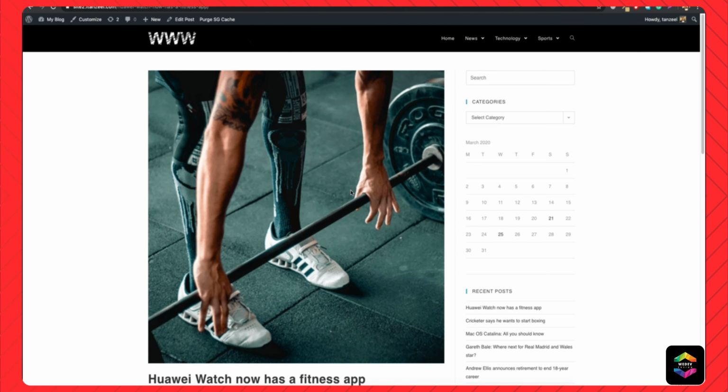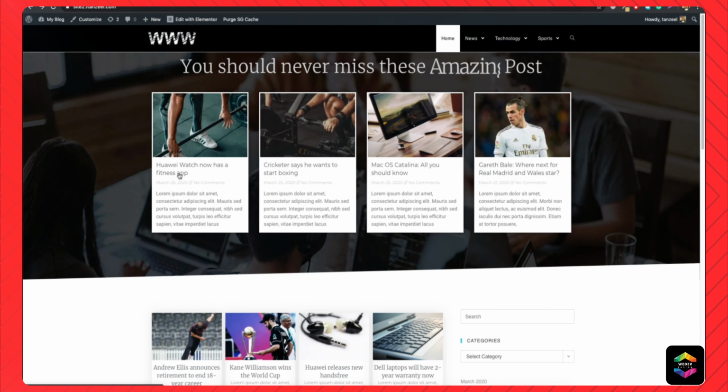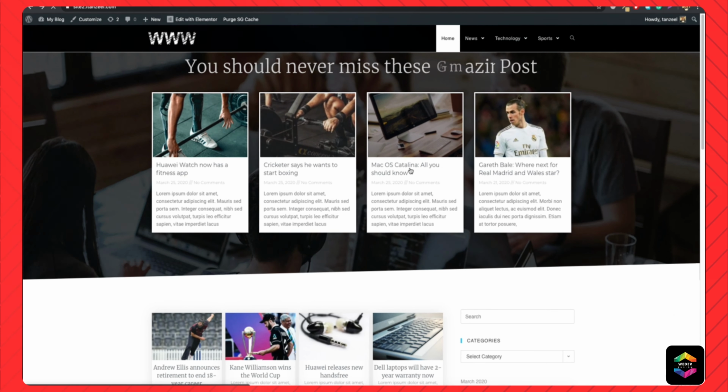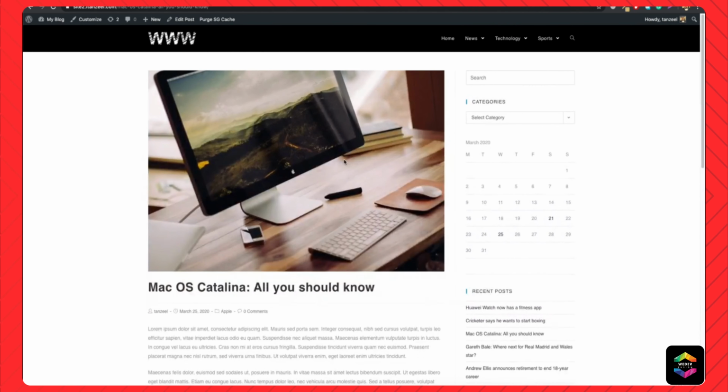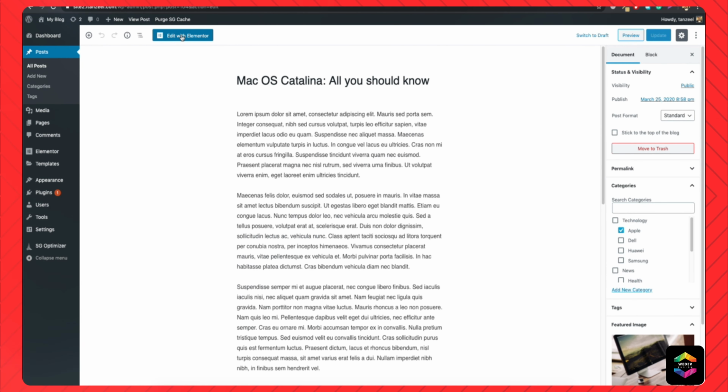So for that, we will be creating a single post template. So whether I open this post or this post, every post should be designed. I don't have to click edit post and then edit with Elementor and change every post one by one. Instead, I want to create a template or a theme that will affect every post.